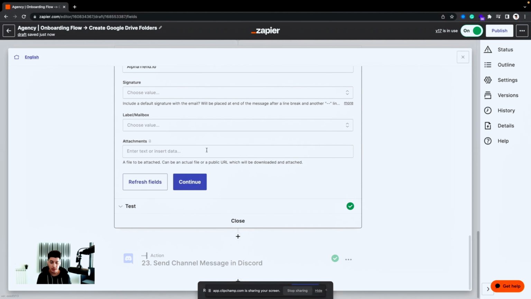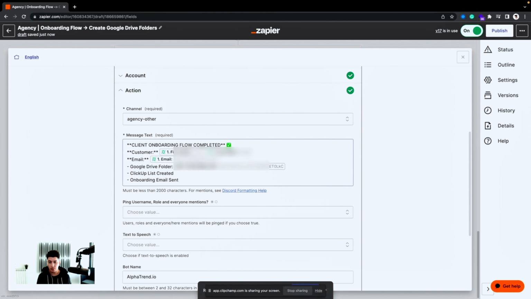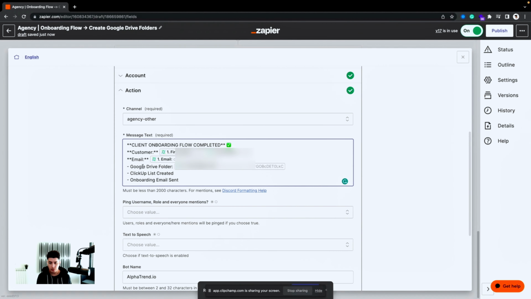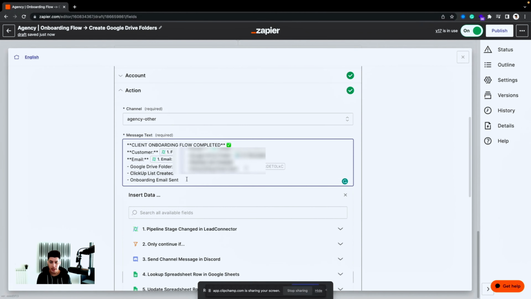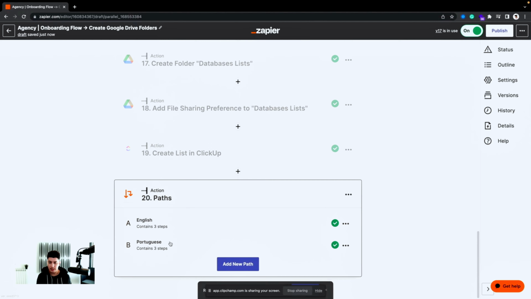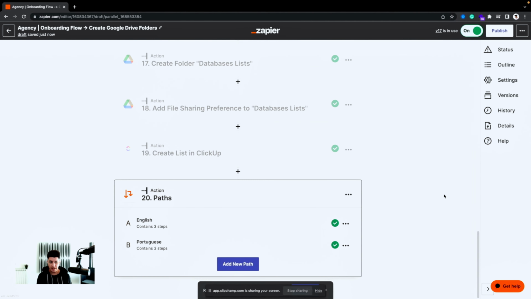That's pretty much it. Then last but not least, we just send a message to the whole team again saying client onboard flow completed. Actually, it went well. And customer email, Google Drive folder, ClickUp list created, onboarding email sent, and all that good stuff. And then, on the other side for the Portuguese clients, it's the same thing, but just in Portuguese. So I think that's pretty much it.